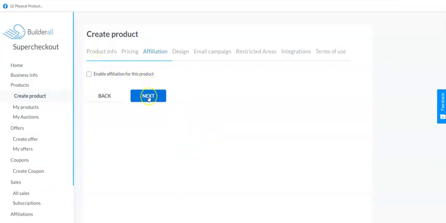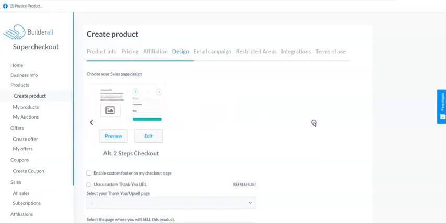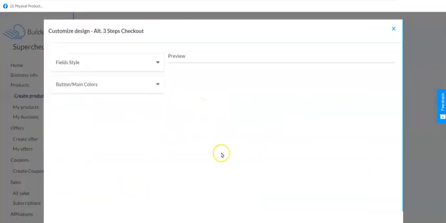We're not going to do any affiliation for this product. And this is the design of your Super Checkout, how it is going to appear. Now, it is important you go through all of them and see which one fits your style better. I'm just going to go with the one in the middle, and I'm going to click Edit so I can show you what the things are that you can change.